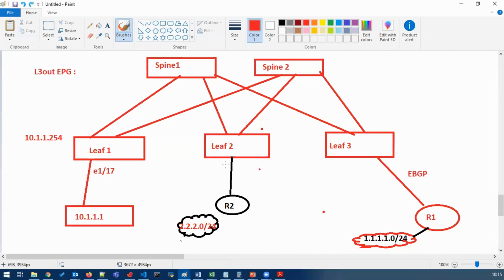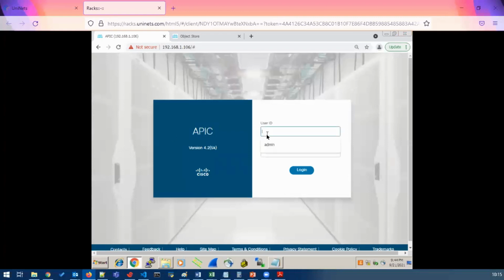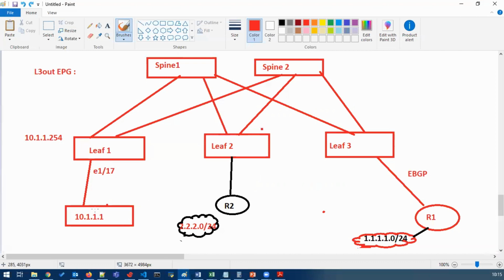For this topology, first of all, I need to configure 1/17 and this BD as well, right? So I'll configure a new tenant. The transit part we can discuss after discussing these two, even the external one. Okay. So first of all, what we are discussing is this standard communication with 1.1.1.0, right?